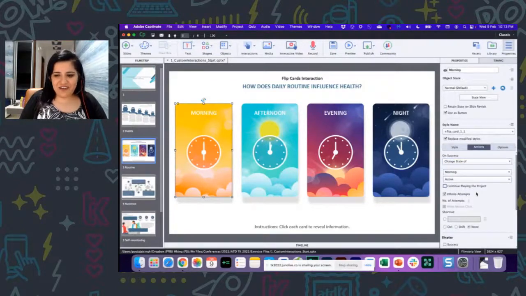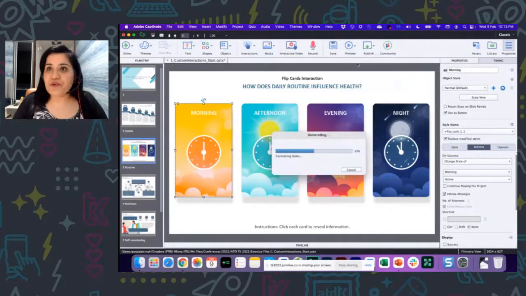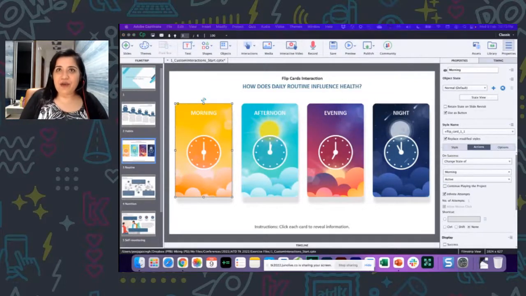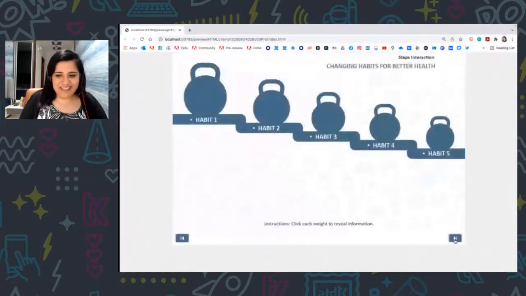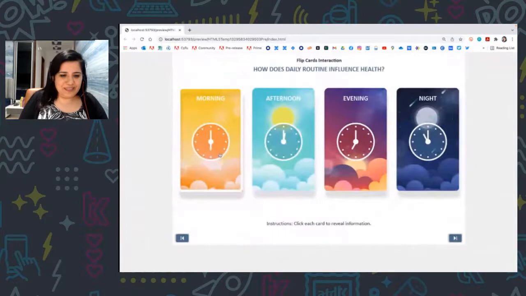Again, I'll uncheck continue playing the project because I don't want it to continue, and I'll preview in HTML5. So this will work, but there is a problem that I would like to highlight here. You can see that I am able to hover over it, and it gives a nice pretty hover state, which I had pre-added, and it reappeared when I converted it into a button. But all I did was add some shadow and some outline to the same image so that it looks a little different. Now, when I click it, it shows the information.